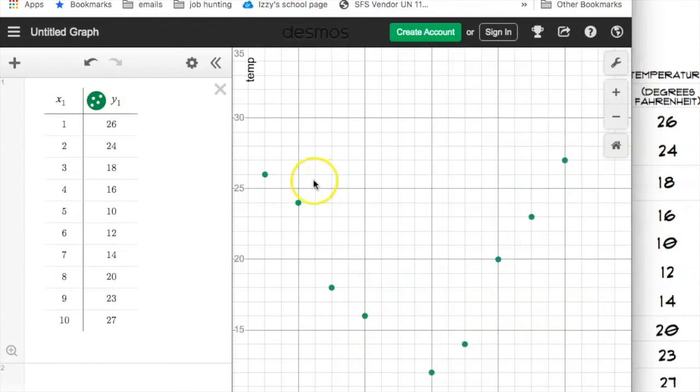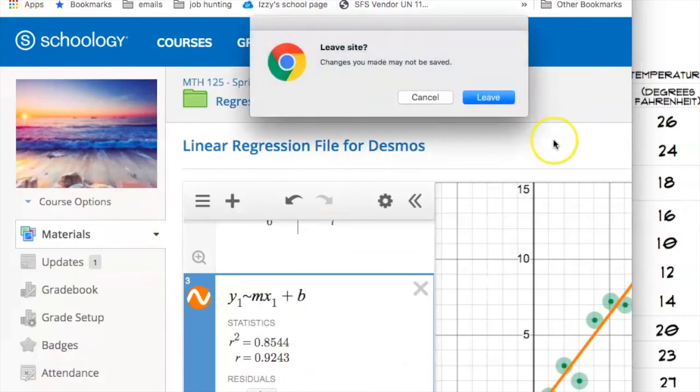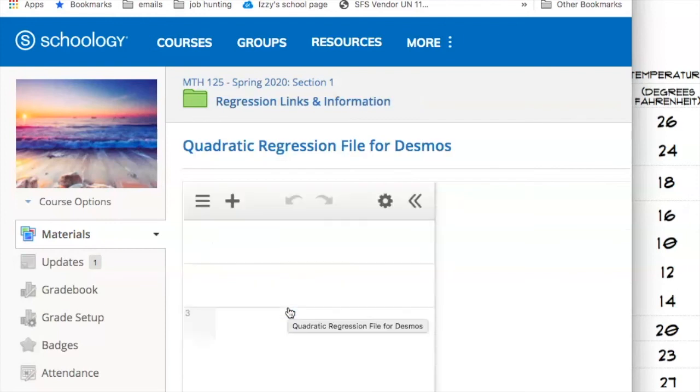And I'm looking at this and it looks kind of quadratic. So quadratic is either a smile or a frown. So I'm going to try to find the best curve of fit, not the line of best fit. So I'm going back into Schoology, and I'm going back into my folder that is regression information, and I'm picking quadratic this time so I can copy my quadratic formula.